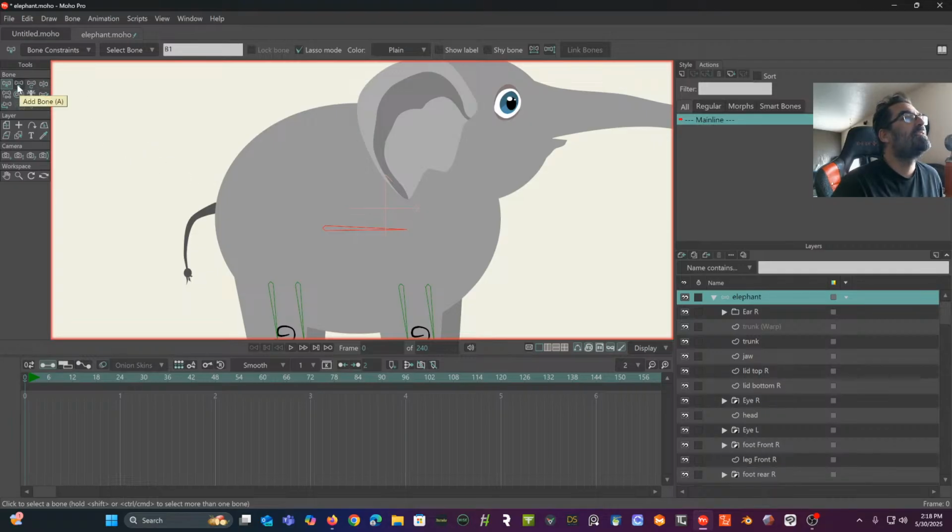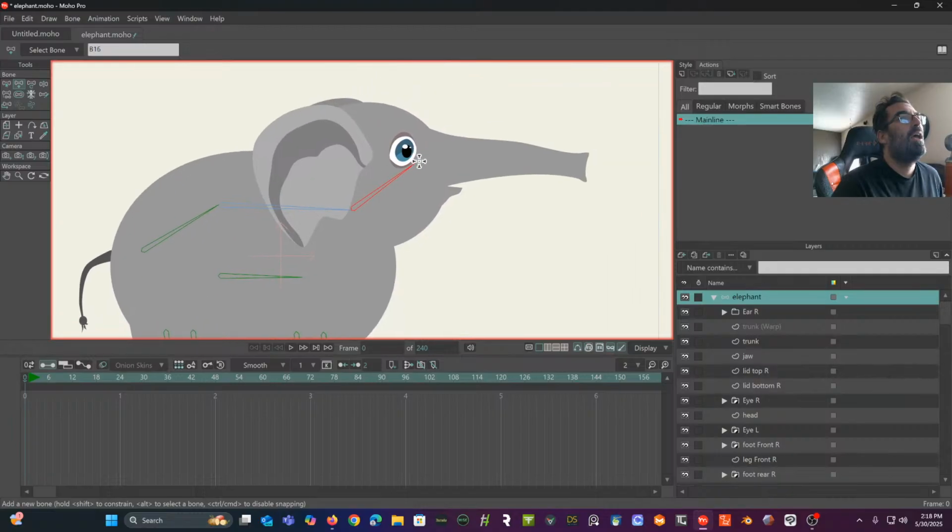But with it selected, I'm going to make a little spine here by just kind of going from here to here and here to here, just in case we need a body bend. And then I'm going to go here for the head bone. And then I'm going to make some bones for the trunk.